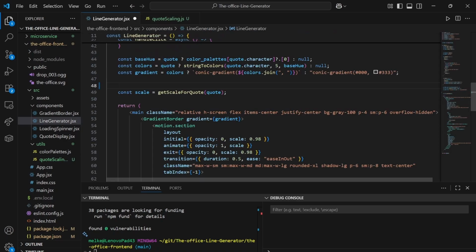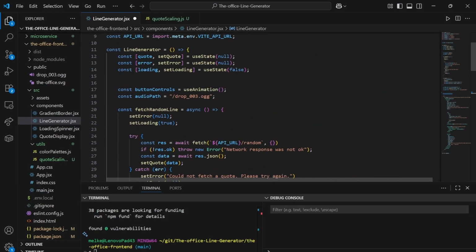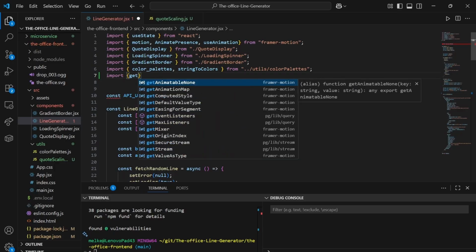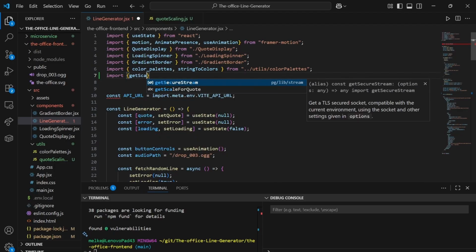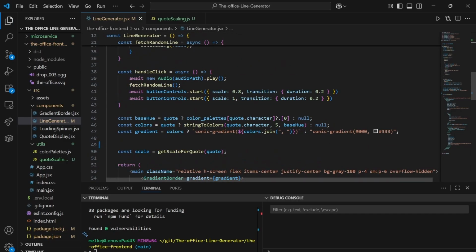And now in line generator, we are going to keep this line. This is fine, but we're going to have to import it instead. So we're going to import getScaleForQuote. I can just copy it in. So that's done. Now we removed some code from here.